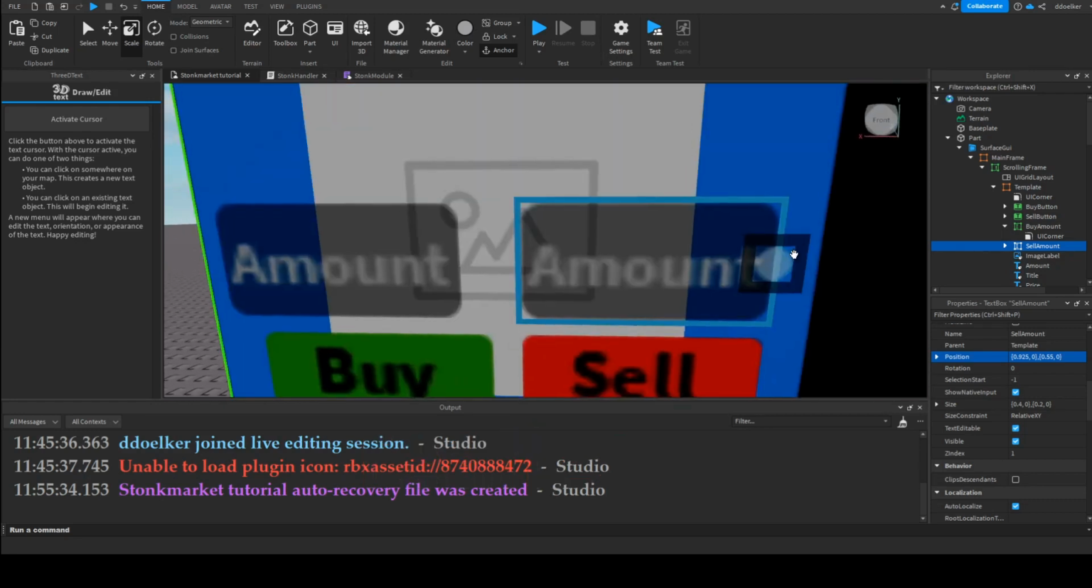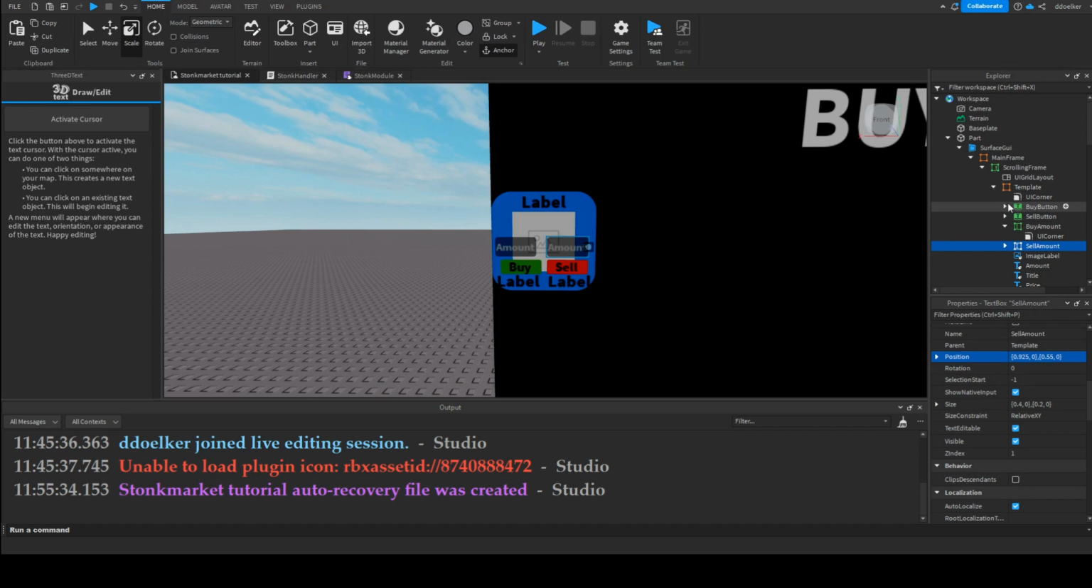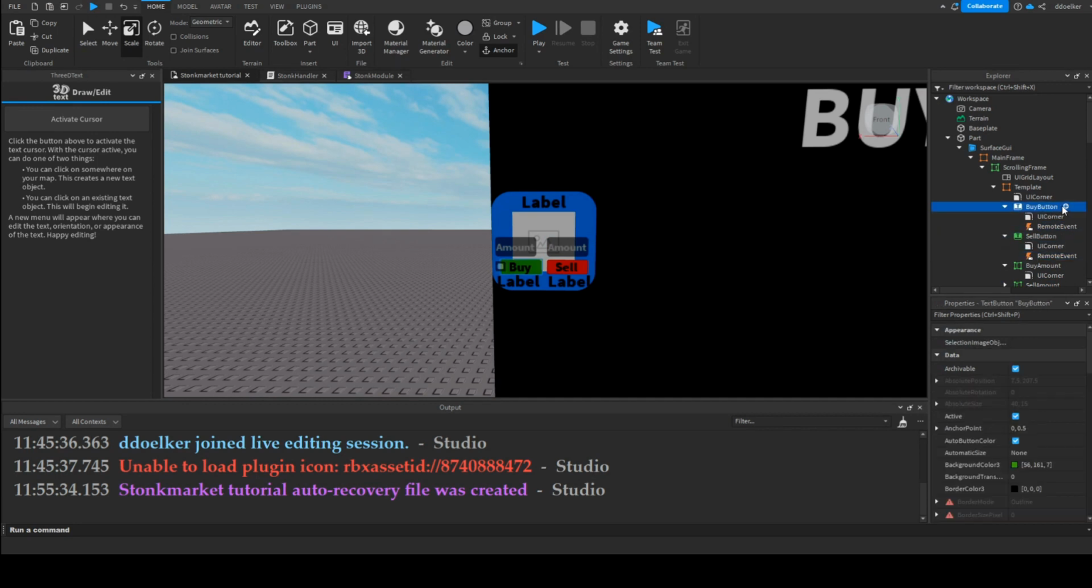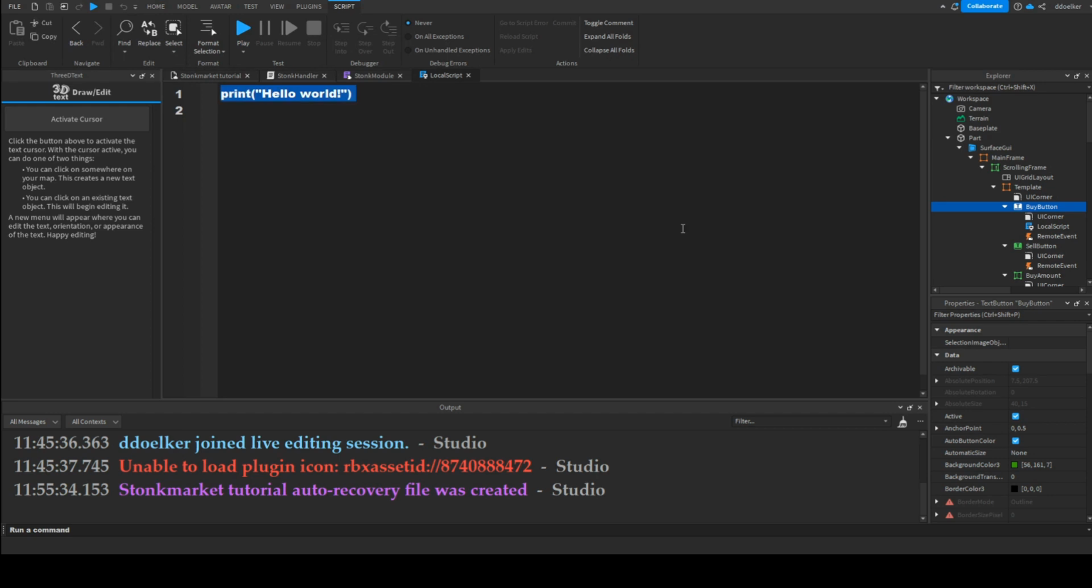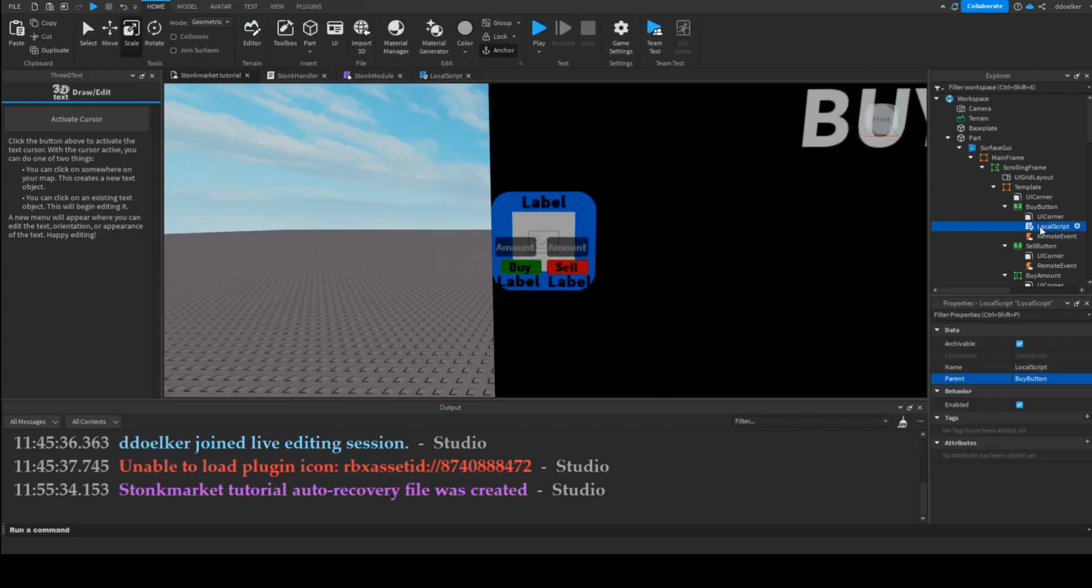Now we're going to get into some coding for this. So, in the buy and sell button, we're going to need to insert remote events, and in both of them, in this one, we're going to insert a local script, or we're going to say script.parent.mouse button one click connect function, script.parent.remote event fire server, and we're just going to copy this script over into the sell button.